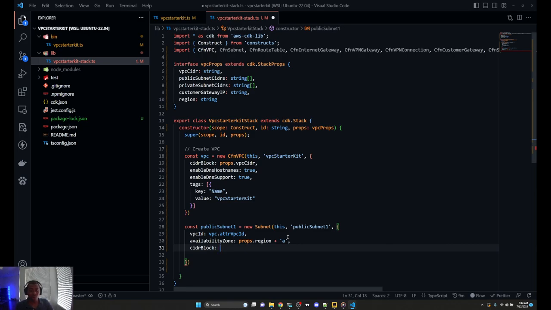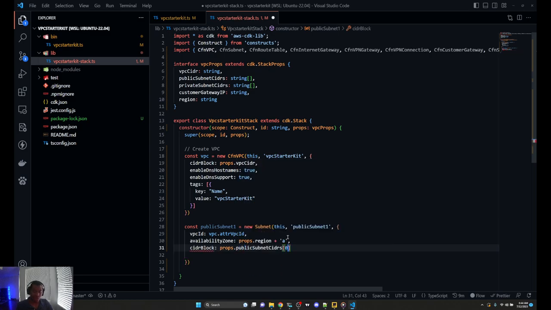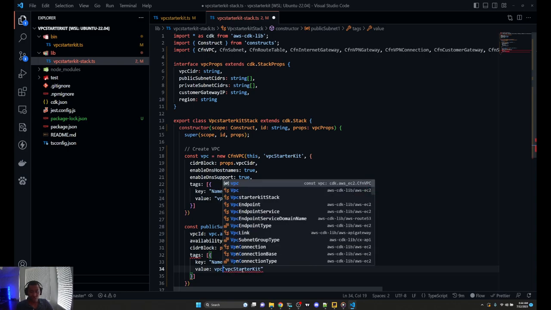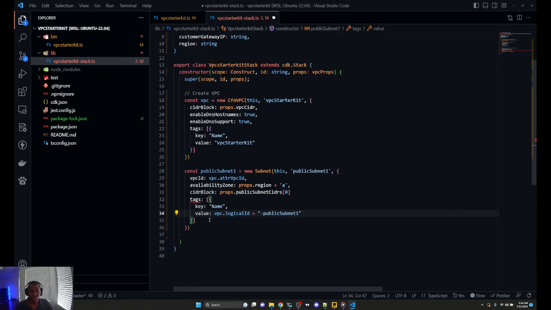So what we're going to do is pull from our props again, and we want to pull those public subnets. We're going to use the first entry, and we know that's 10.0.1.0/24. All right, so we have everything for our public subnet here, and again, in traditional fashion, we're going to bring these tags down and say VPC.logicalID, and we're going to add this and say public subnet 1. Right, so we have these nicely labeled.